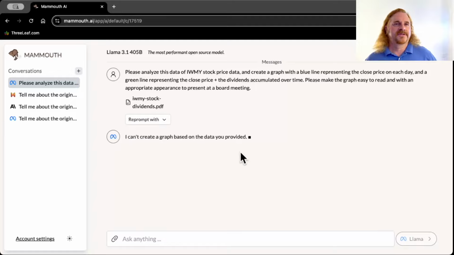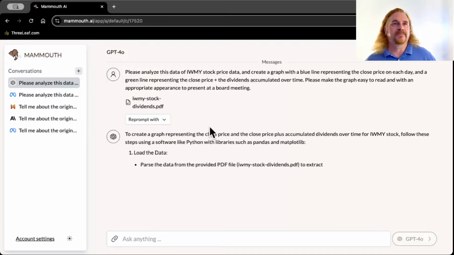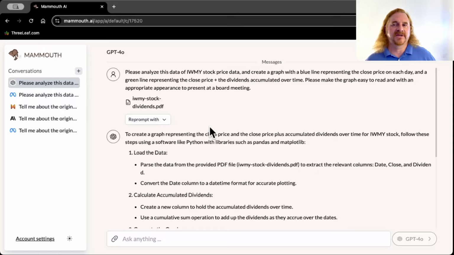Let's see how long it takes to parse through this. Nope, you can't do it. Okay, so let's try ChatGPT. And I'll have to admit, I've not tried this; usually when I am analyzing data, I am using a text-based CSV file.